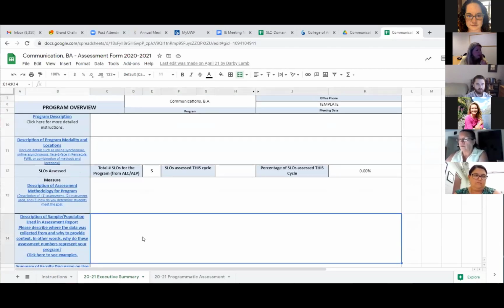I wanted to point out another new field. It's called description of sample or population used in the assessment report.